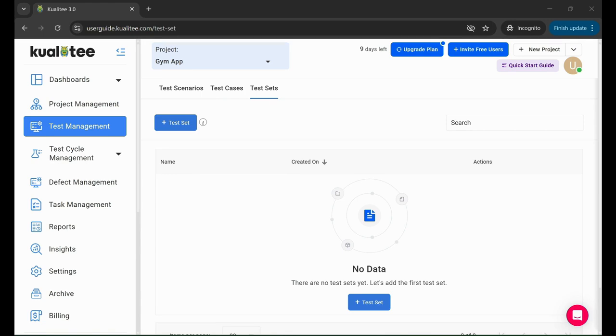Test sets are useful for three main reasons. First, they support data-driven testing by providing test cases with different input values through key value pairs. Second, they promote reusability. The same test case can be executed multiple times using different data from the test set. And third, they enable centralized parameter management, keeping all input data in one place and making updates easier and reducing errors. So let's see how this works in practice.